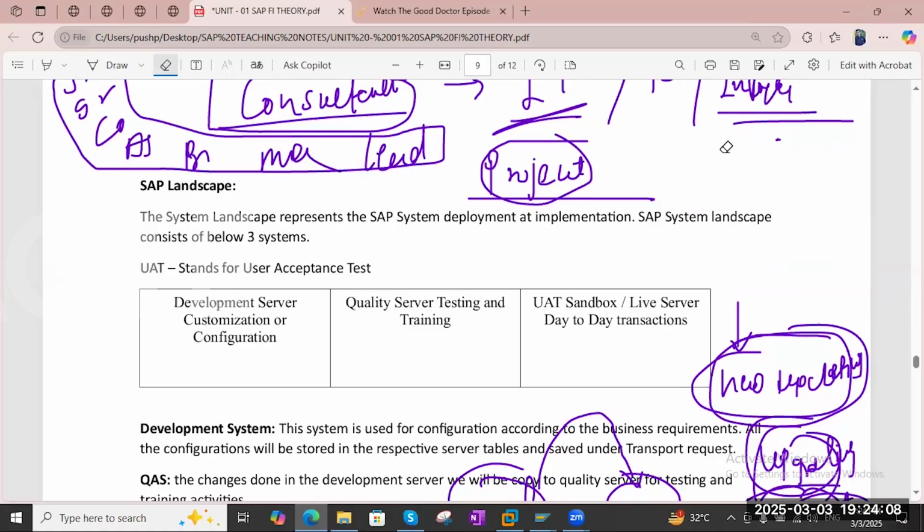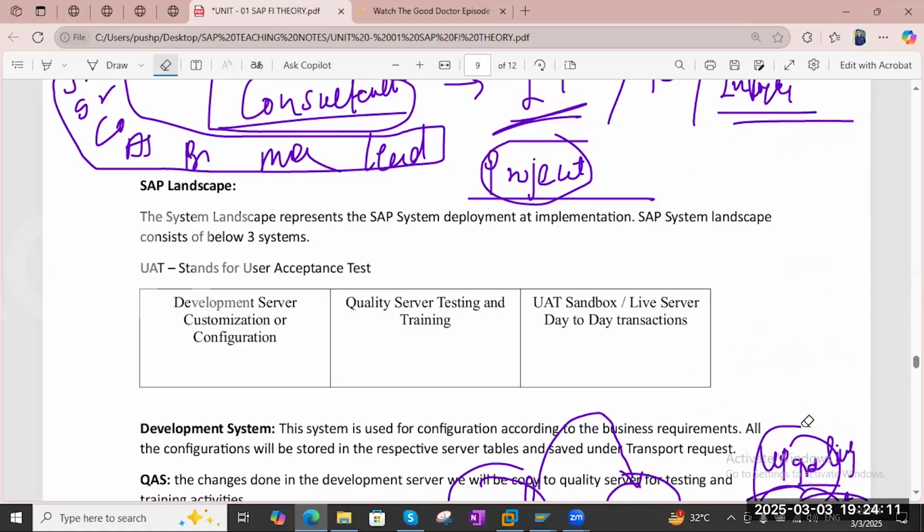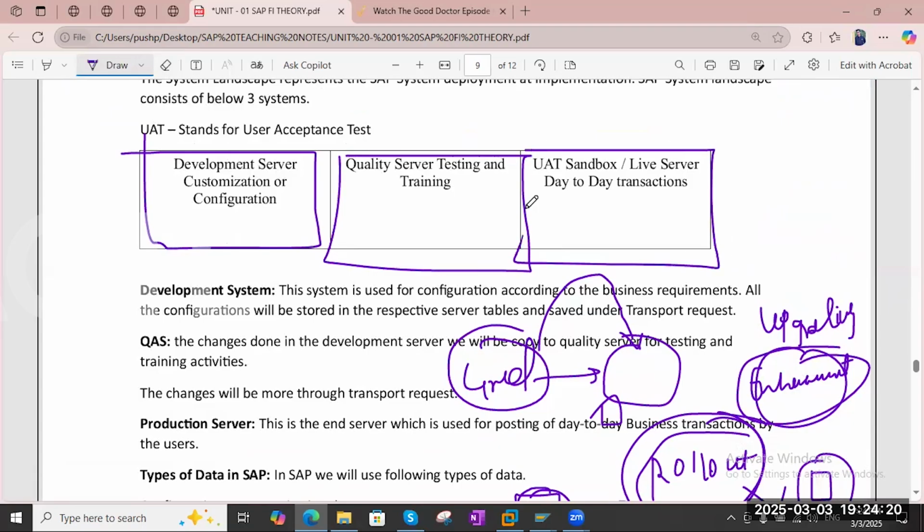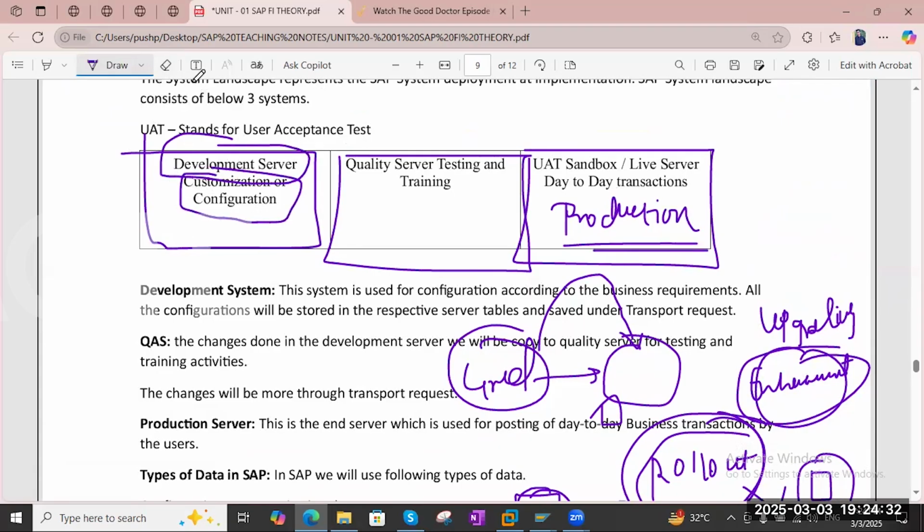There are three servers: the development server, the quality server, and the live server, which is also called the production server. The development server is the first server where, as a consultant, you will work, and your activity will be to do customization and configuration. Customization will be done by the technical consultant. Configuration will be done by the functional consultant. That will be done on the development server, which is the first server.